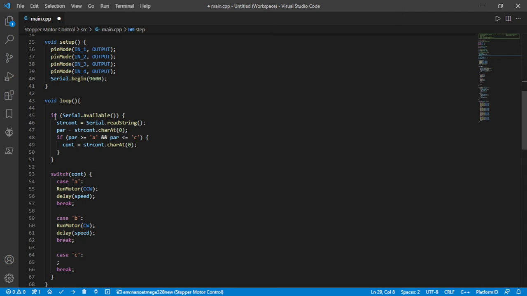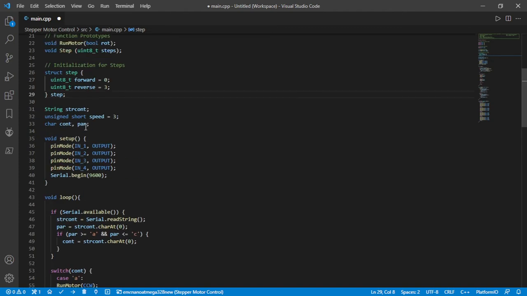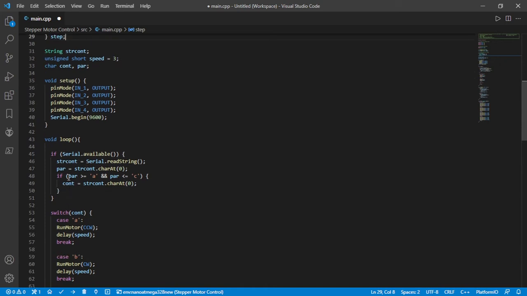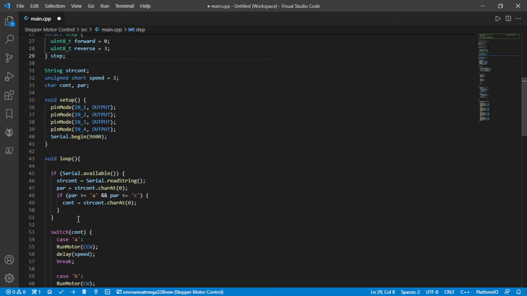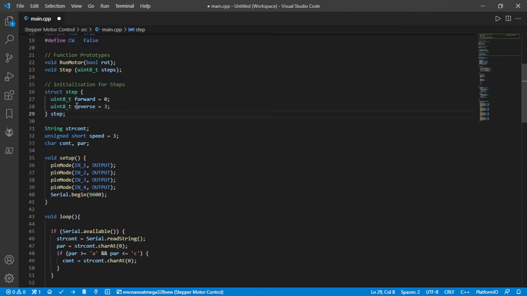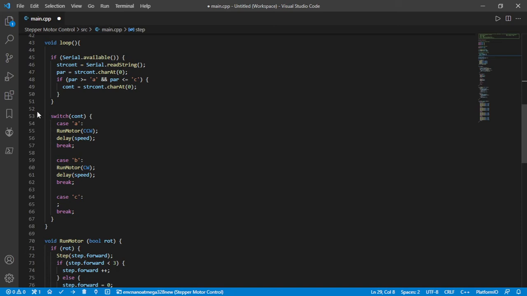If Serial.available, if there's any serial input, it will store that string input into strcont, and the first character of that strcont, array position 0, will be stored into a character variable called par. If par is greater than or equal to A and par is less than or equal to C, then it will store the first character of the string strcont into the cont variable, which is a character variable. After that, it will execute a switch case for cont.